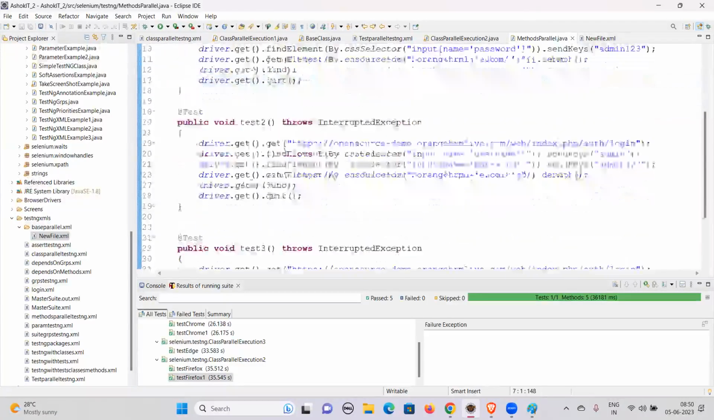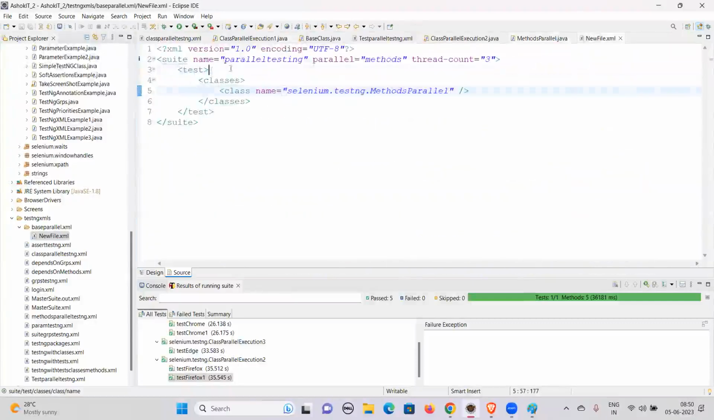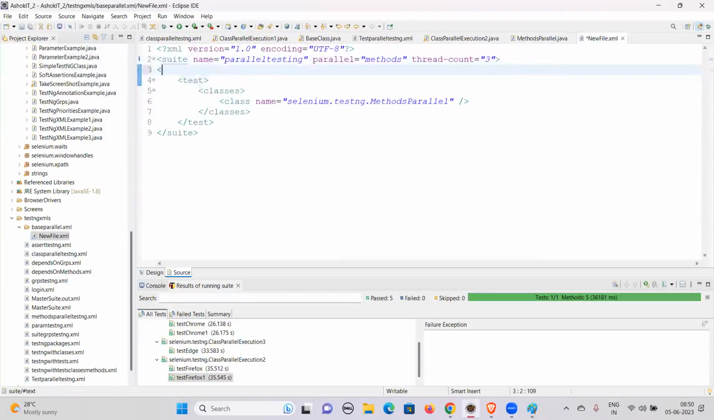But here the parameter I should get, right? So I have to pass the parameter. Let me pass one parameter. Parameter name is equal to browser. So first I want to execute it in Chrome. Okay, so parallel equals methods, and this is test.